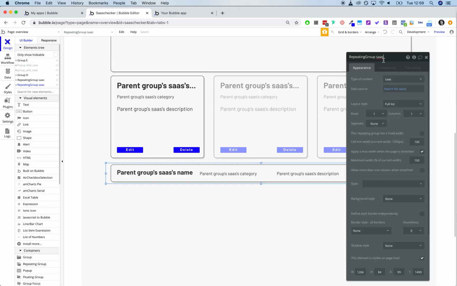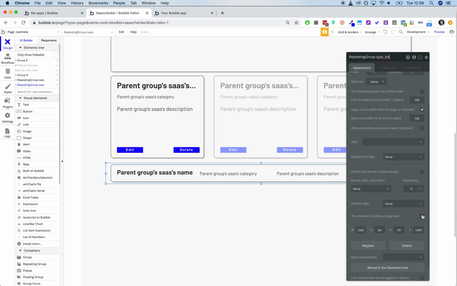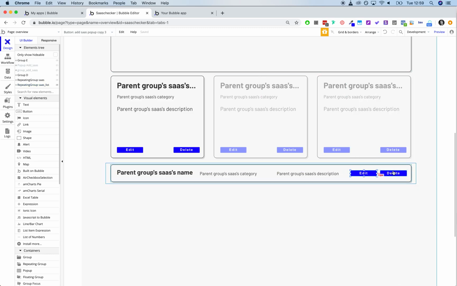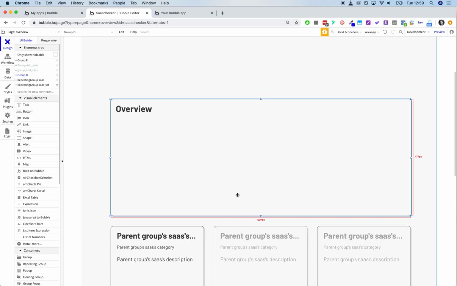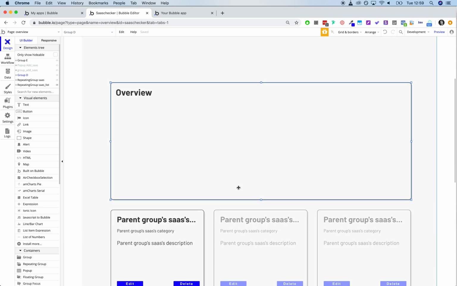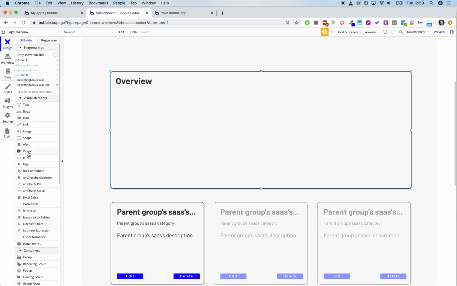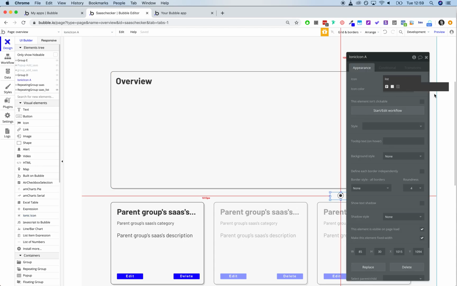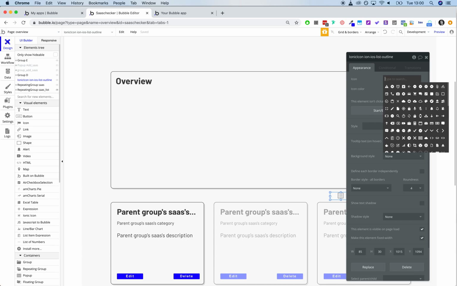All right, so let's call this repeating group SaaS list. And this is not visible on page load, but instead let's make an option here to show list or show cards. Maybe we should just make this an icon instead. List. Is that a good list? Row. Card. Well, box then.